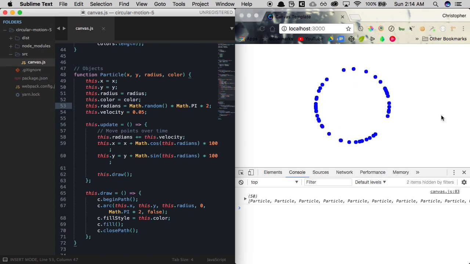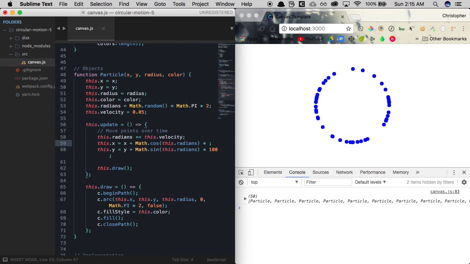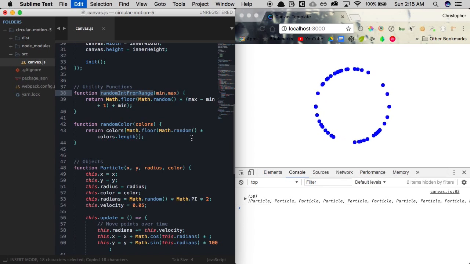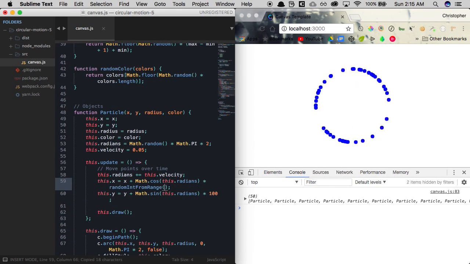But really, the issue here is that all of these circles are being spawned within the same distance from the center. We want to make sure that they're being spawned in random distances rather than the same one. So to spawn these circles with random distances from the center, we don't want to spawn them with a hard-coded value of 100. We want to spawn them with a random value instead. Let's just say anywhere from 50 to 120. So to get a random value, we're going to use this utility function right here, randomIntFromRange. We're going to say get a random integer from 50 to 120 for our x coordinate.